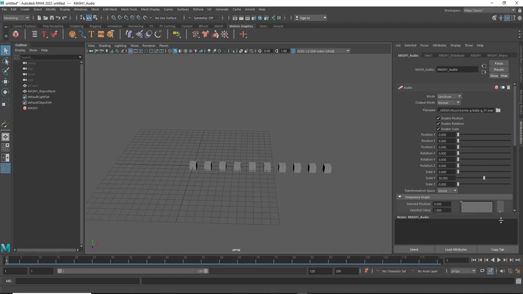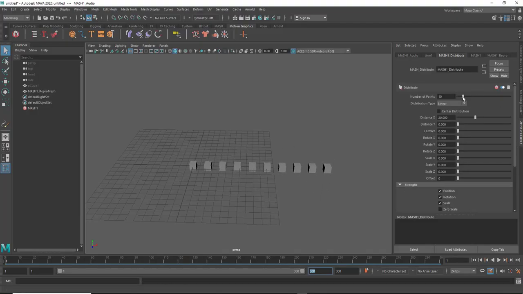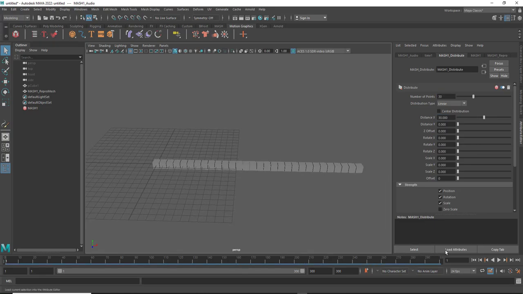Okay, so if I hit play right now, let me increase this to 300. So that's about 10 seconds. If I click play now, you see there's movement in there. So I could go under my distribute and increase the number. Let's get up to 30, and let's do a distance of 30 as well, so that it's more visible.